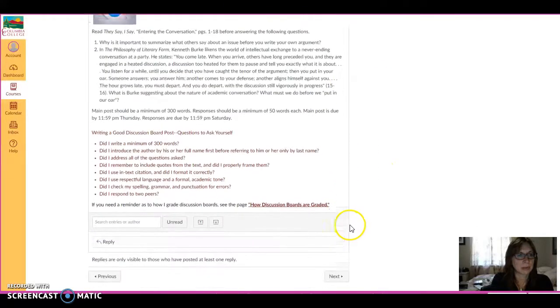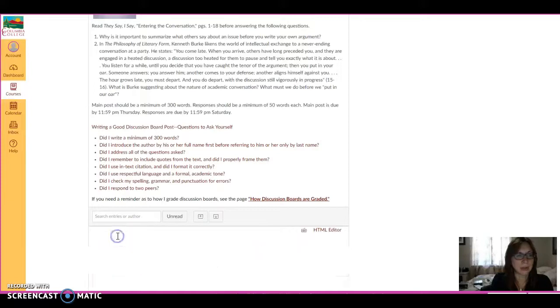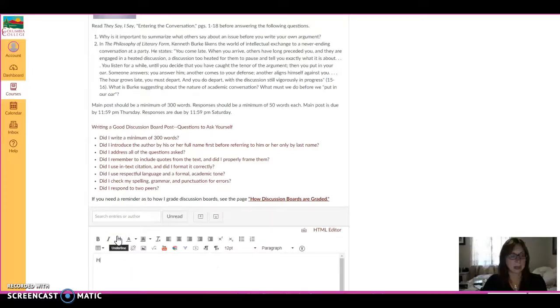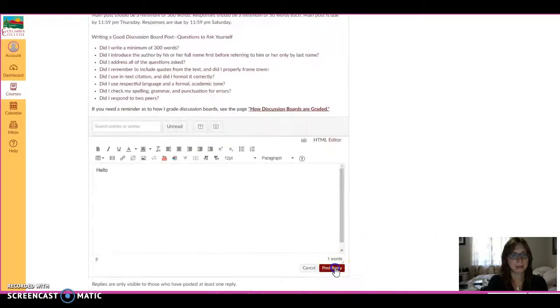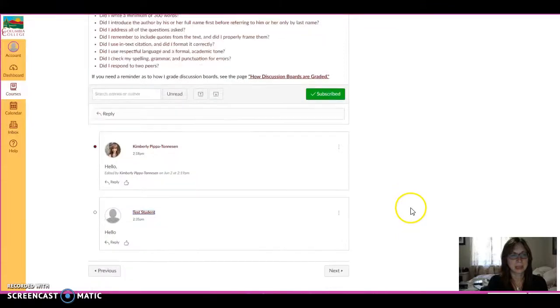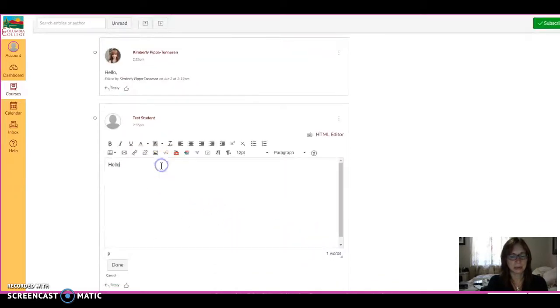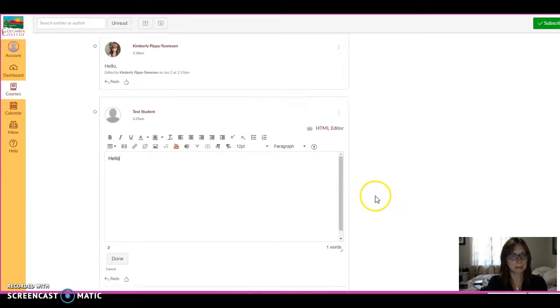All right, so to reply to a discussion board post, you're going to click Reply in the box. Now say you type something in and you submit it, and you realize that you really wanted to say more. So what you can do is click the three dots up here and hit the Edit button, and this will allow you to continue typing your response.